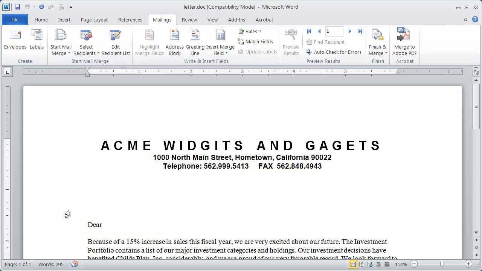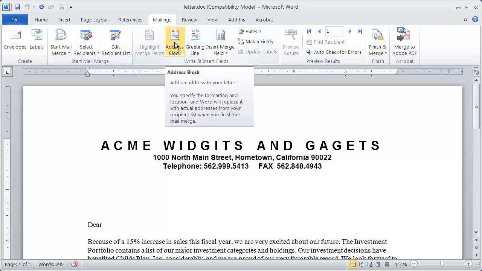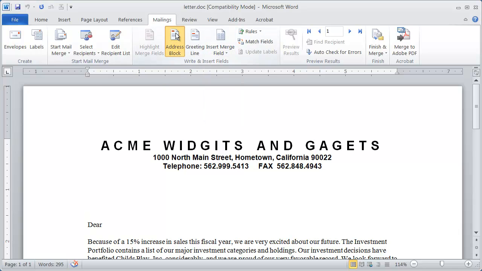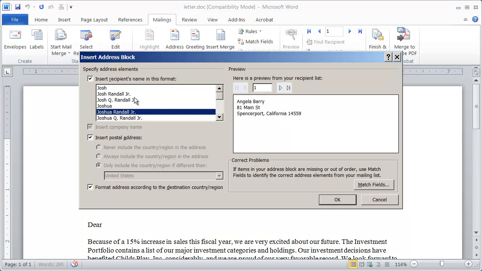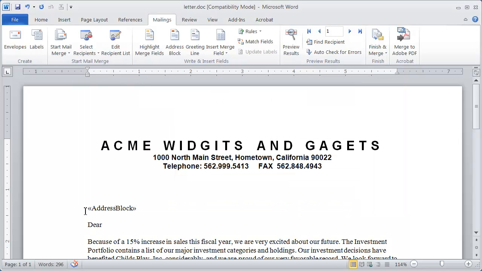Now I left myself some room here to put the address block for this letter. So I'm going to come right here and I'm going to click on address block. And you can see the way the name is going to be formatted here, and you can also get a preview of the way the name and the address are going to print out there. I'm going to click OK there, and you're going to see that address block is placed right there.